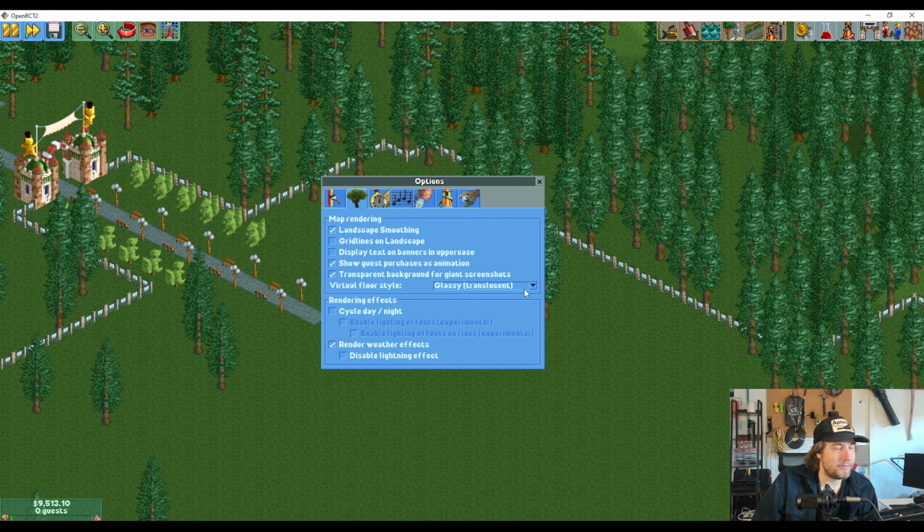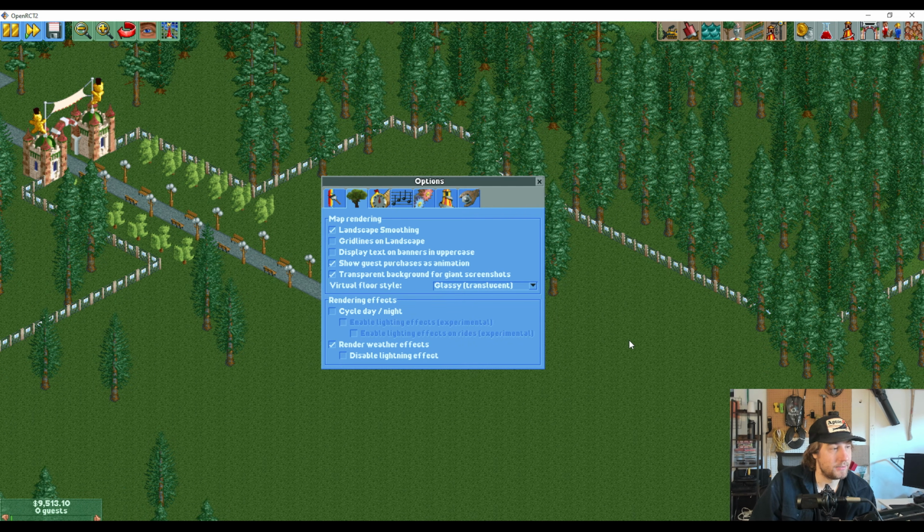Virtual floor style, I don't know what this does. It has something to do with when you hold control and shift to move objects around. I just leave it on glassy. I have no idea what it does. So if you know what it does, put a comment below and teach me.